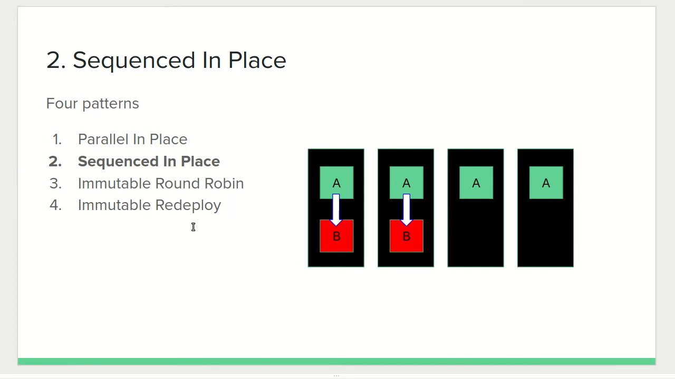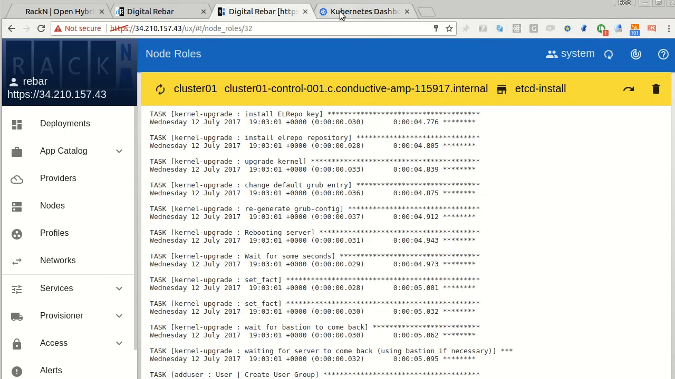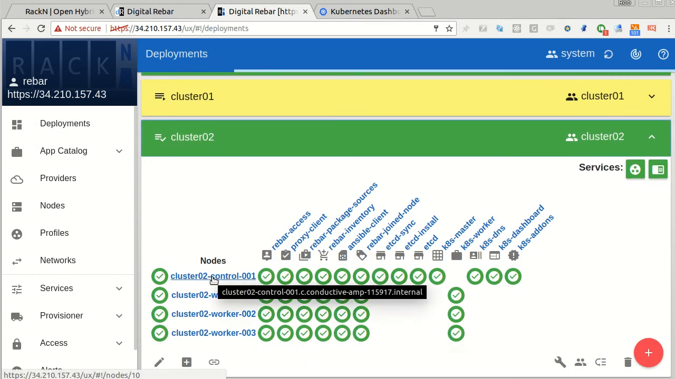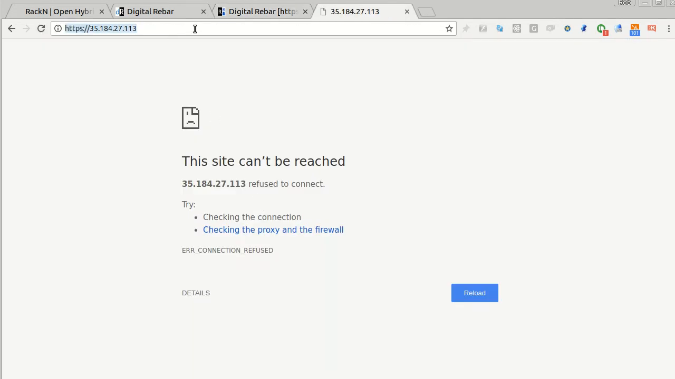The next one is more controlled, and this is what we would recommend. It's a sequenced in-place upgrade. So what I want to do is take selected nodes, migrate those to the new version in a controlled way, and then ultimately get through my whole cluster in the end. And to do that, we have semantics for that in Digital Rebar also. Let me go ahead and show you cluster two. In cluster two, this is our control node. We're going to do the same thing. I'll open up that server.